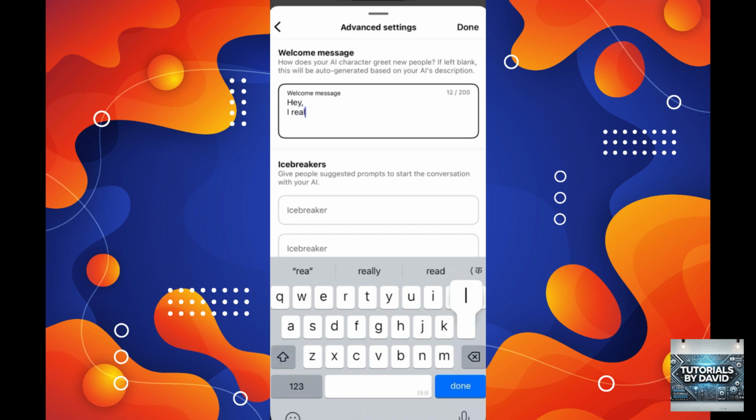Adding a purpose. What's the main role of your AI character? Select or customize its purpose, like being a conversationalist, providing advice, or creating content for your audience.